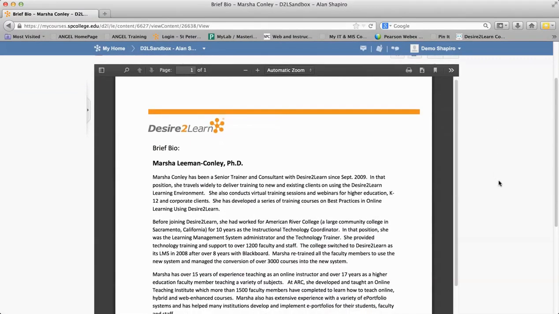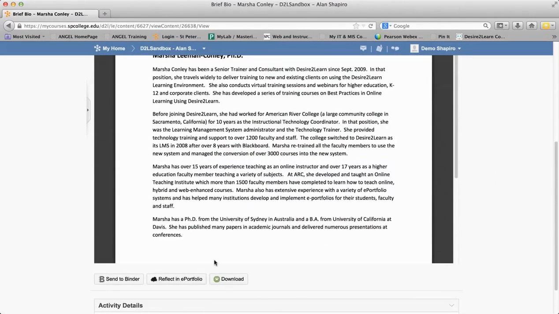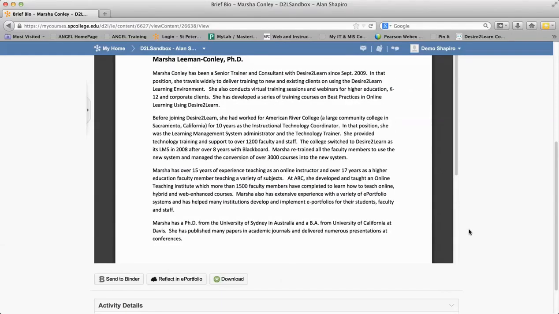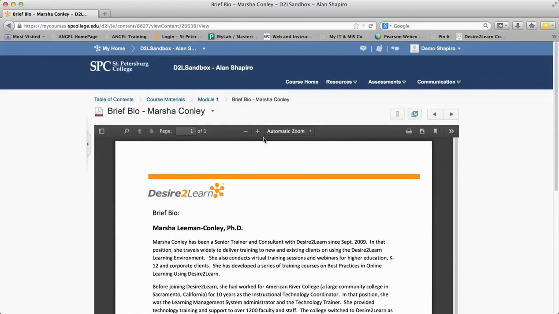So here's the PDF. Again, they can download it. There's, again, no way to print it directly from here, but they can download it and print it from there. And I think if they click on that, they get the same things in here to download that. They can also send this stuff to Binder.